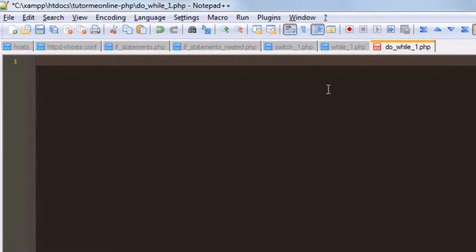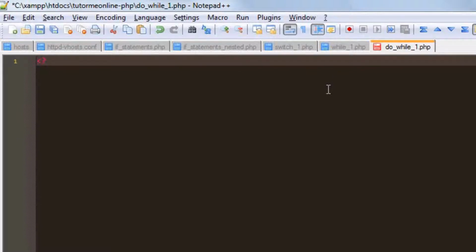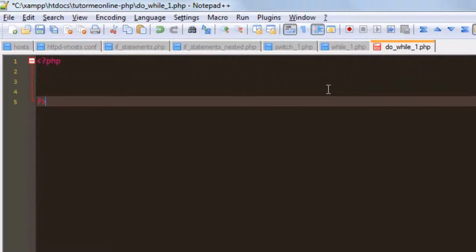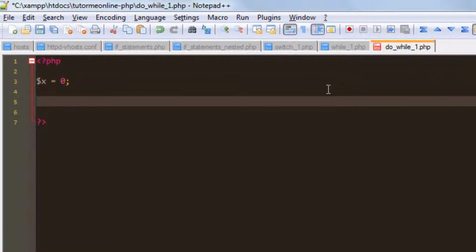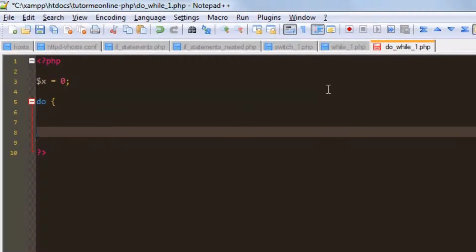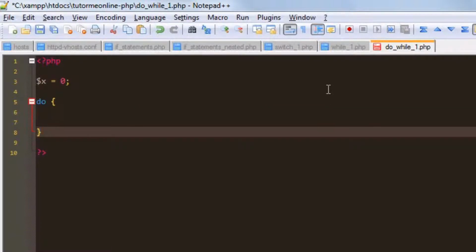Let's have a look at an example of the do while statement. So we'll start off with our opening and closing PHP tags, and then we'll declare a variable. In this case, we're going to declare the variable x and assign the value of 0 to it. Then we start off our do while by using the do command, opening curly brace, space for the code that we need to execute, closing curly brace, and then the while statement, which will evaluate a condition between the brackets. We'll end with a semicolon.